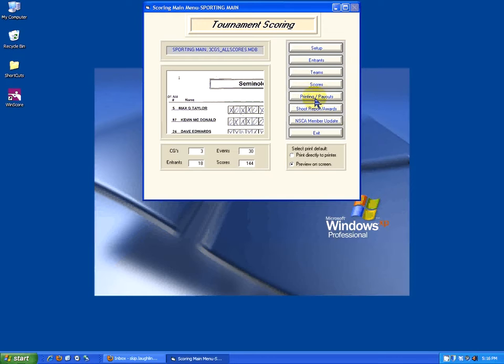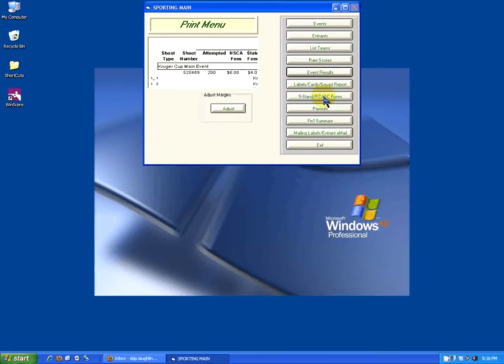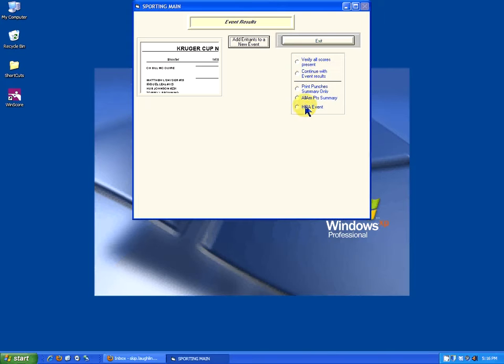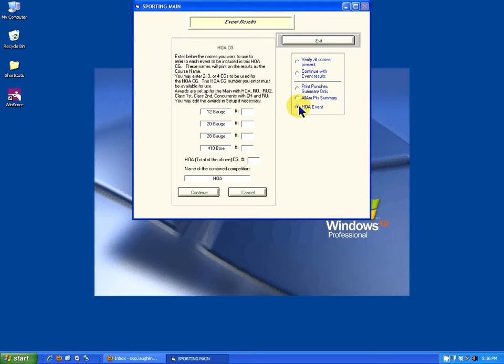So we go to printing and payouts, event results, and here this time through we're going to select HOA event. Now the program defaults to these names because typically you would be using this to sum your small bore, but we're not. So our first CG we're going to work with is main, second one is Fitesque, third is 5-stand, and last we don't have a fourth.